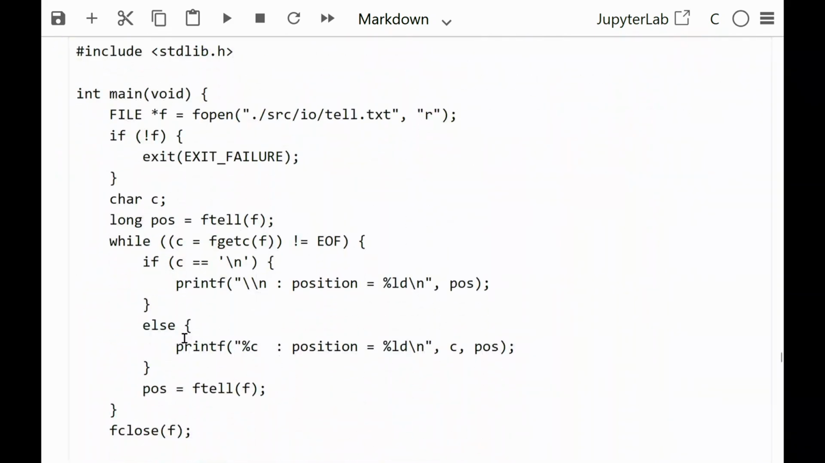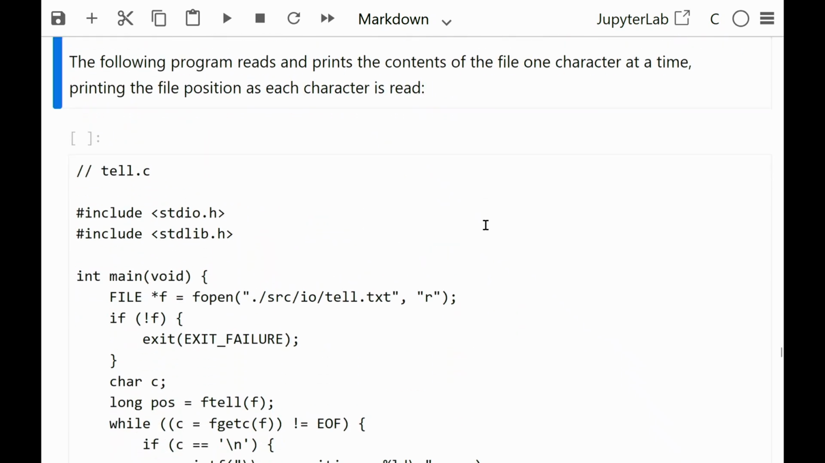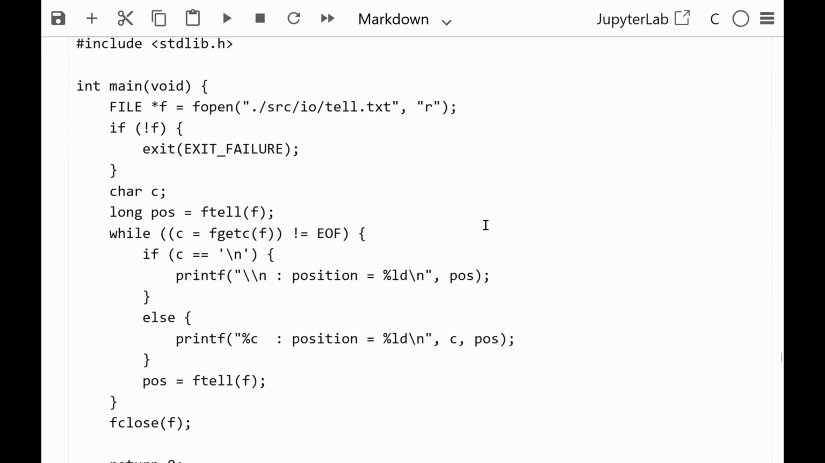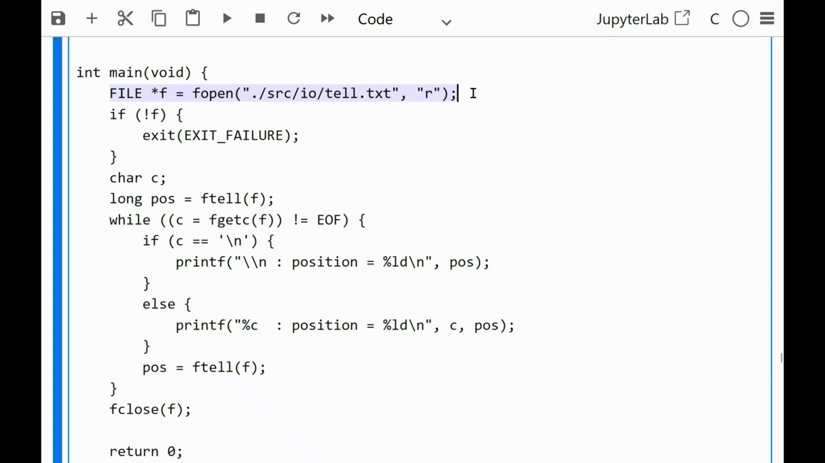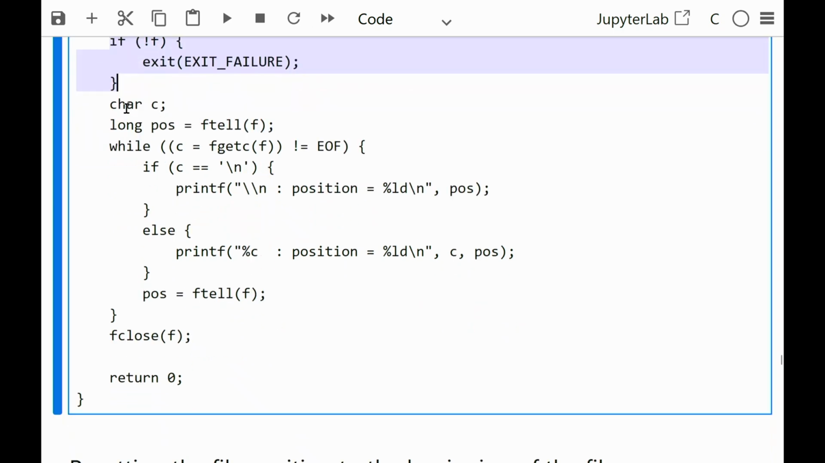So I'm going to repeat the process of reading this file one character at a time. This time, every time I read a character, though, I'm also going to get the current file position. Or rather, before I read each character, I'm going to get the current file position. So, open up the file for reading. Test if we successfully opened the file. Define a character variable so I can read a character into it. And now I'm going to call ftell so I can get the current file position. I haven't done anything with the file yet, so pos is going to be 0 at this point.